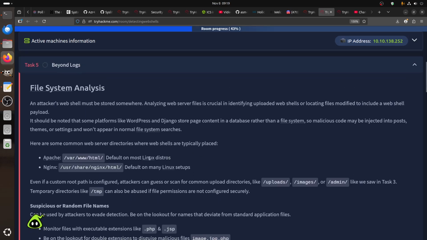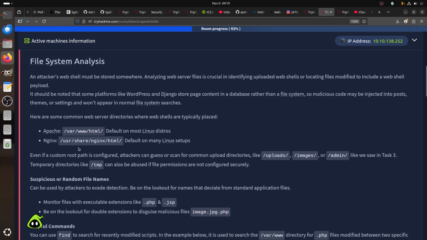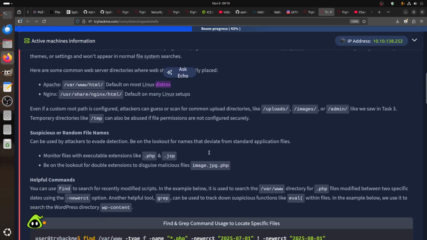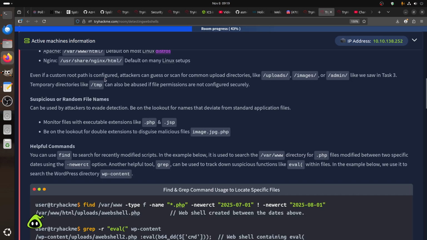Okay. Apache is /var/www/html, Nginx uses /usr/share/nginx. We're not doing Nginx, our room is written in Apache. Even if a custom path is configured, an attacker can guess because upload image names are usually standard. That's why suspicious or random file naming can be used by an attacker to evade detection. Be on the lookout for names that deviate from standard application files. Monitor files with executable extensions like PHP, JSP. Be on the lookout for double extensions. This is like trying to bypass your filter.